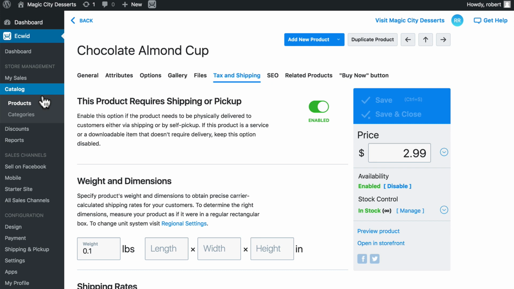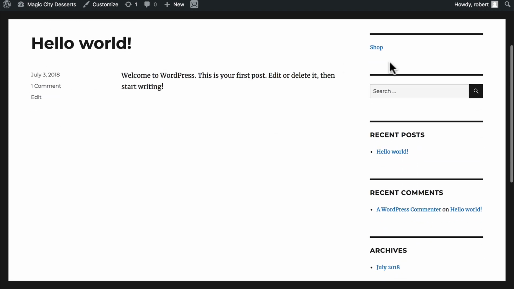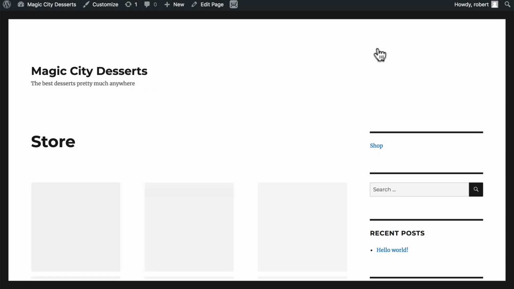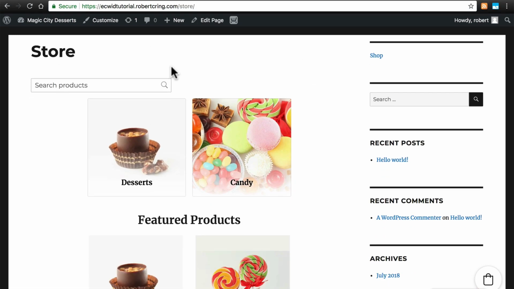Now that our store is incorporated into our site, let's take a look at it from the front end. So I'm going to go up here and click Visit Site. This just takes us to the home page of our website. And now we have this menu item, Shop, over here. We can click on that. And this takes us directly to our store.